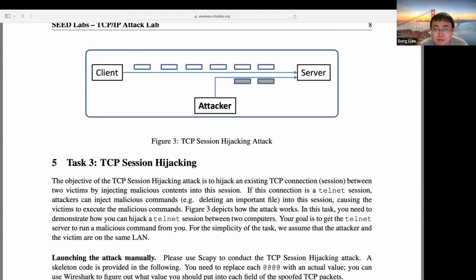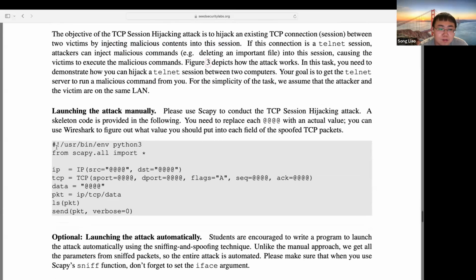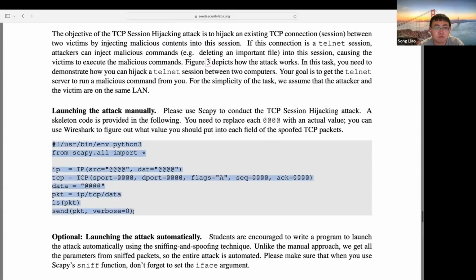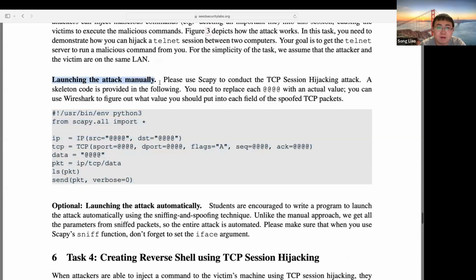And figure 3 shows how this works. They also provide some code. For task 3, we will only launch the attack manually, and we don't need to launch the attack automatically. We just finish the first part. In addition to the IP and TCP information, one thing we need to add in this task is the data. In fact, the data is some command that is going to be executed by the victim.